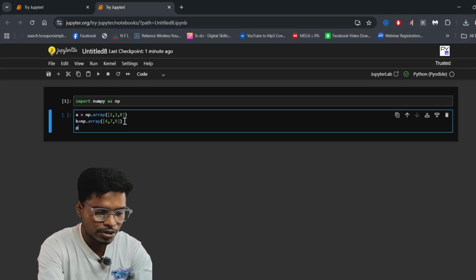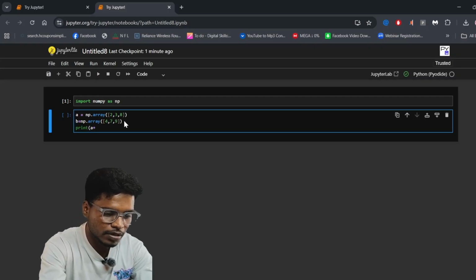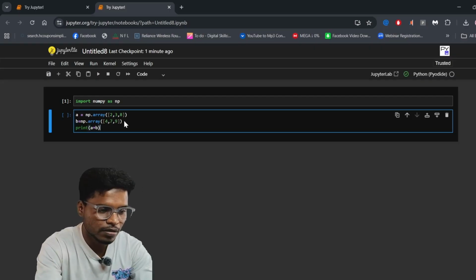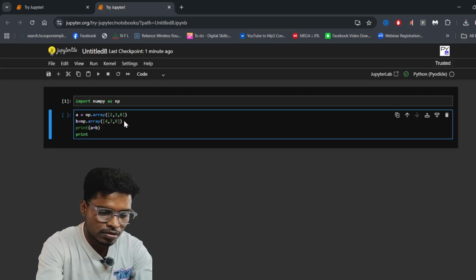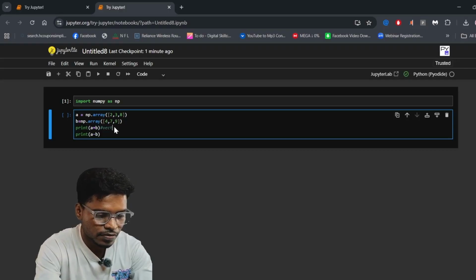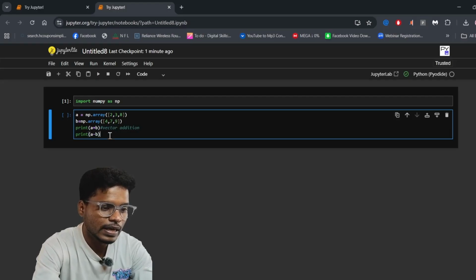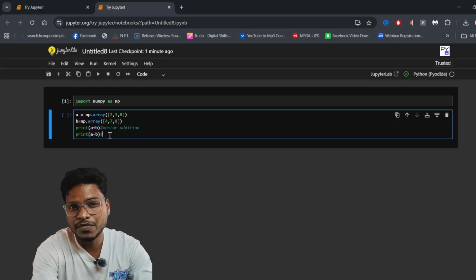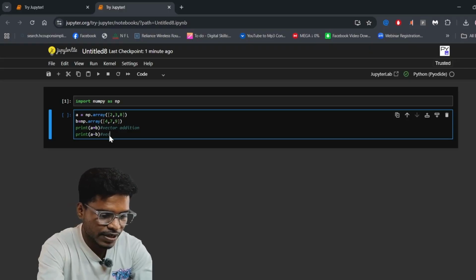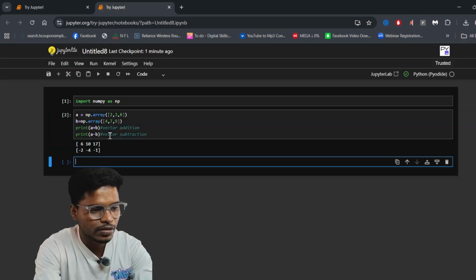So I'll just print A plus B, and print A minus B. A plus B is for vector addition, and A minus B is for vector subtraction. Now let's execute this code.